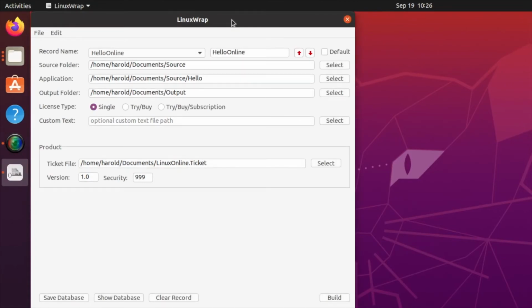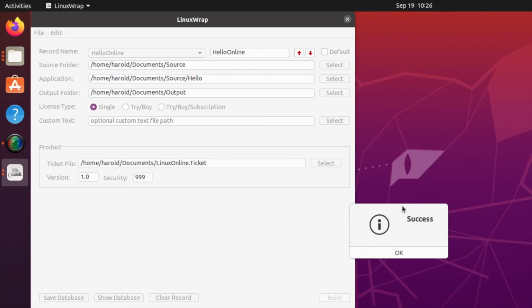So we're back in the Linux wrap application, and this time we're going to apply a license to our application with an online serial number activation process. So we just click the build button to start building that application, and again we have a path to our source folder, the executable in our source folder, our output folder. We're applying a single license, but in this case we've selected a ticket file where we've set up an online serial number activation process along with the version number and security code, and we see our license has now been built.